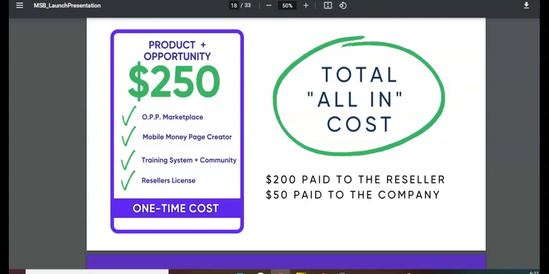That $250 again is going to give you access to the My Software Business software, which is your phone number and your link, right? So you get all that. You're going to get access to the OPP marketplace, which is essentially where you can put in all your business opportunities and, with one funnel, one phone number, or one link, be able to promote the multiple things that you promote in one place. Okay. You're going to get access to the mobile money page creator to be able to create mobile pages. You're going to get access to the training system, which is those pre-recorded training sessions, and access to the Telegram community. And then you're going to get the reseller license.